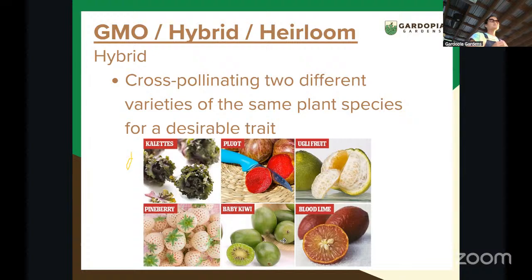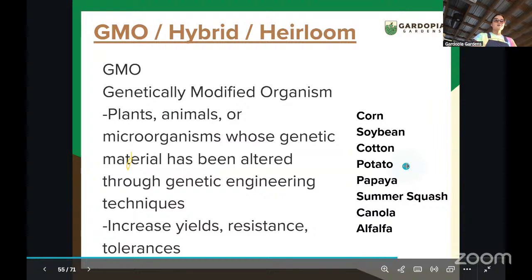They are actually cross-pollinated with something else, right? The ugly fruits, the pluots, I can't say it. I used to eat those. And so, going into GMO.